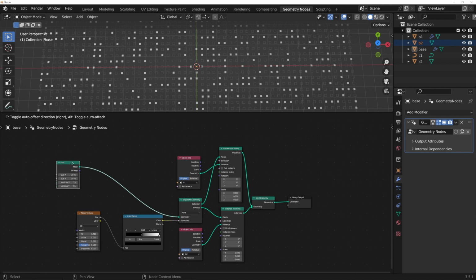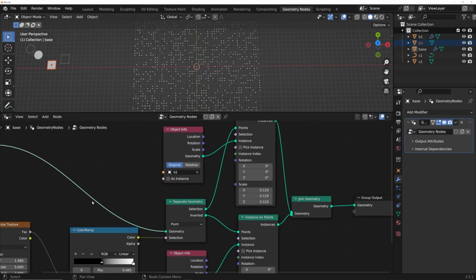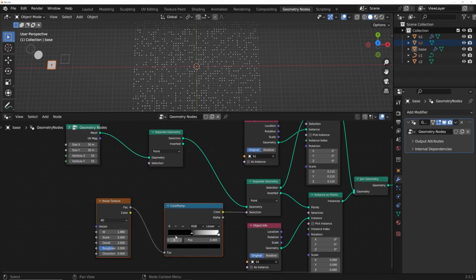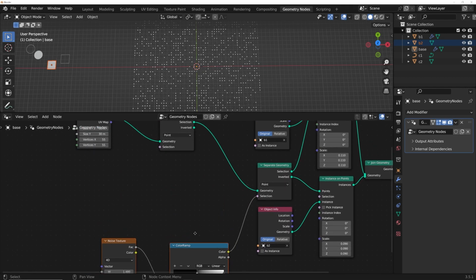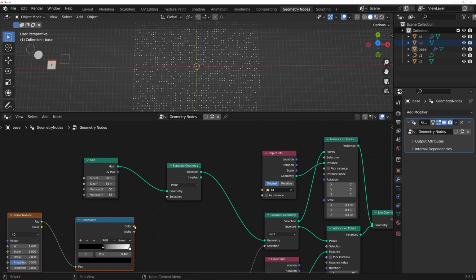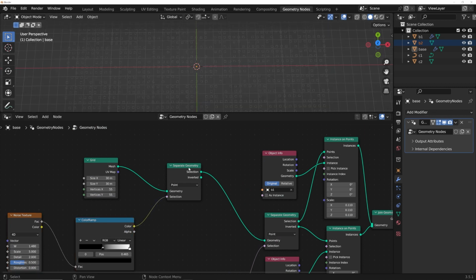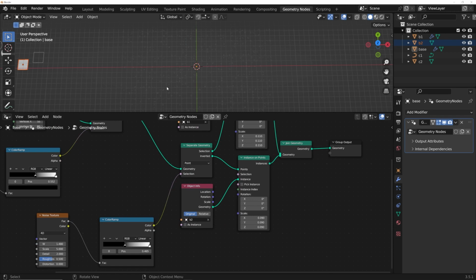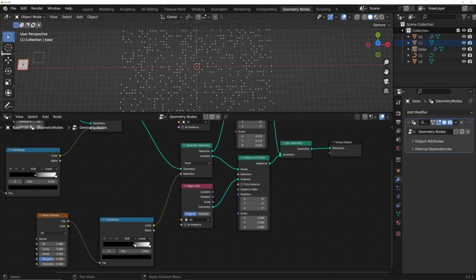But what I'm going to do here is break this whole thing up one more time with another separate geometry. I'm going to highlight these two, use G to bring it down, duplicate them and then plug that into the selection. If we bring this in, more of them will start to disappear. I do want to break it up as a whole. And then just bring your color ramp from this one in to bring back those full cubes.